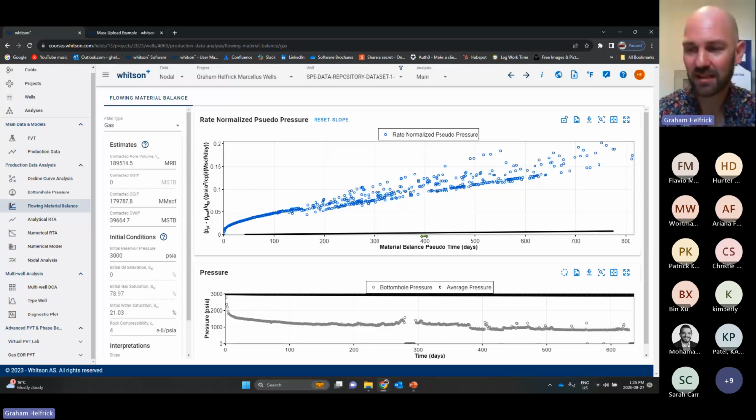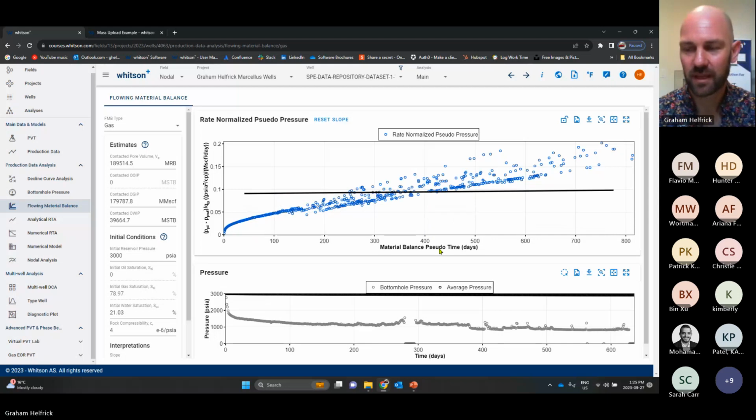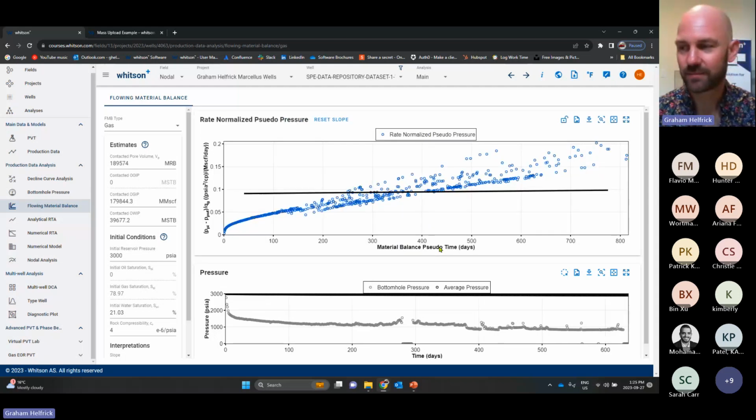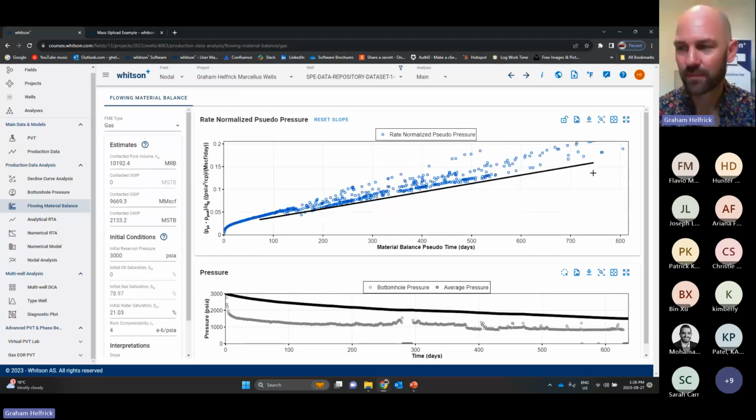So let's take this black line that's at the bottom of this blue plot here. We're going to grab it and drag it up like that, and put it in the middle of the blue data. Then we're going to grab the right tip of this black line and drag it up a little bit, and we'll grab the left side. We're going to try to draw a trend line through the data here.